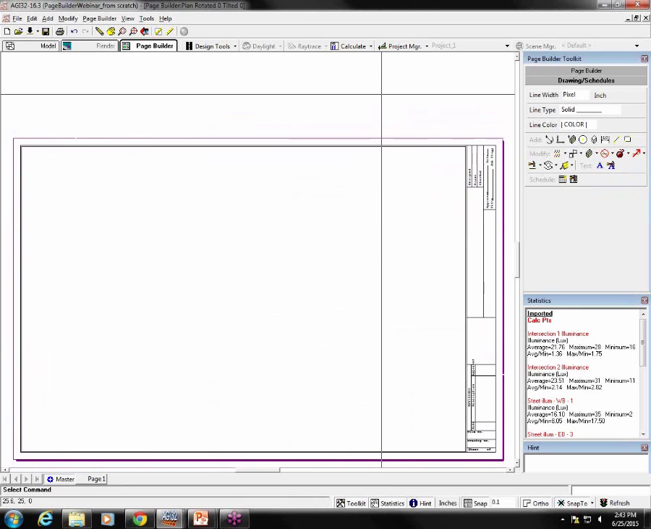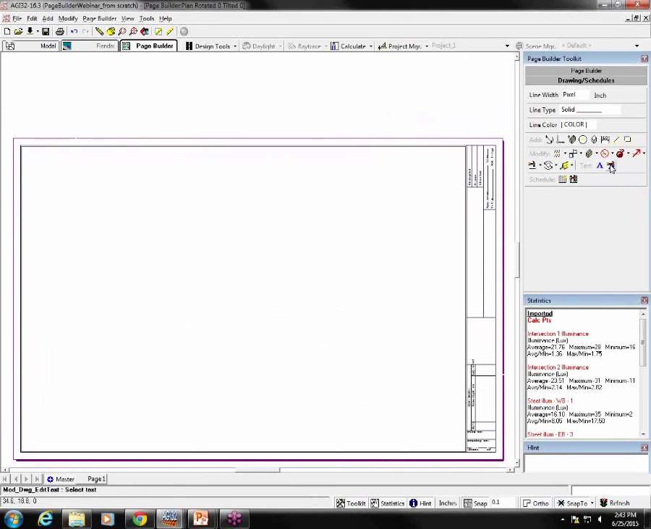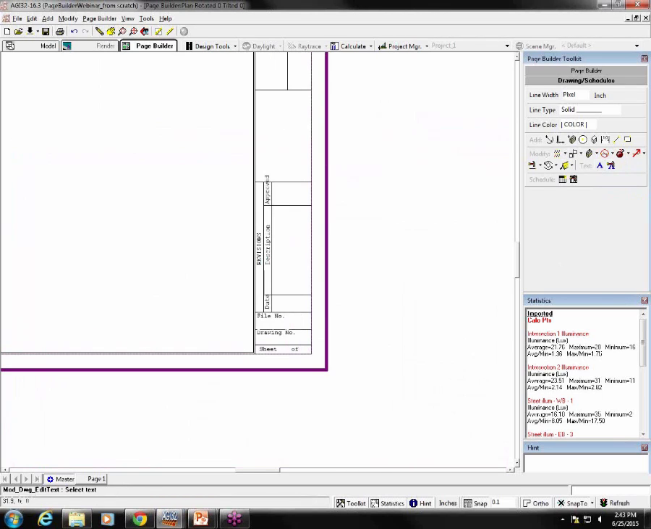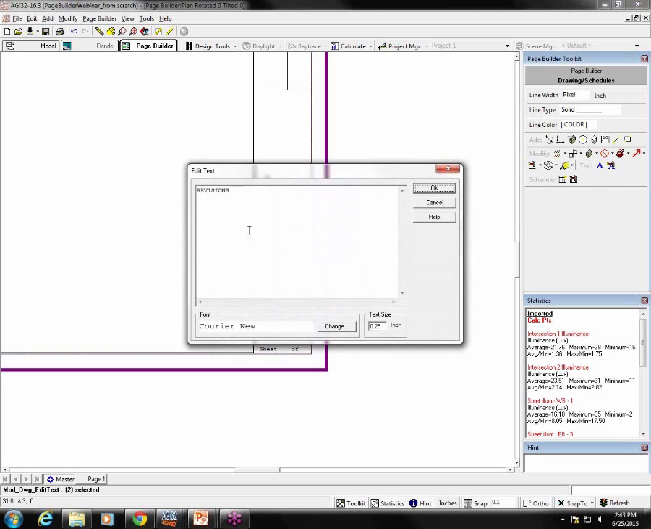And now I can select Edit Text, and I can zoom in here on Approved. No, not that one. I'm going to zoom in on Revisions. And I'm going to type My New Project.